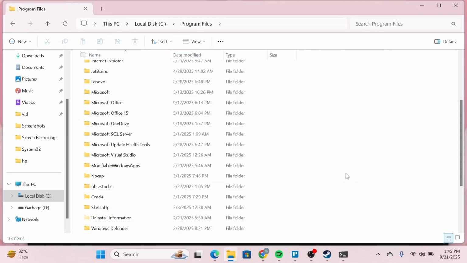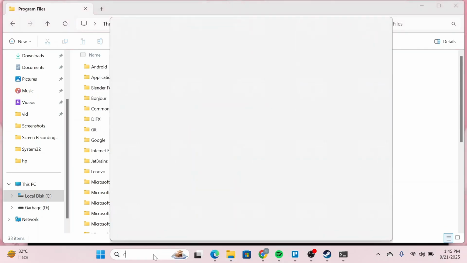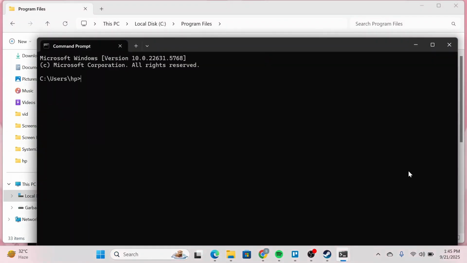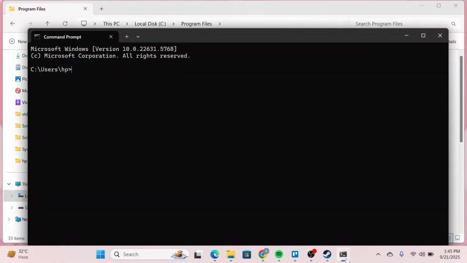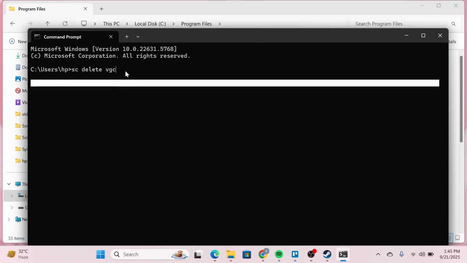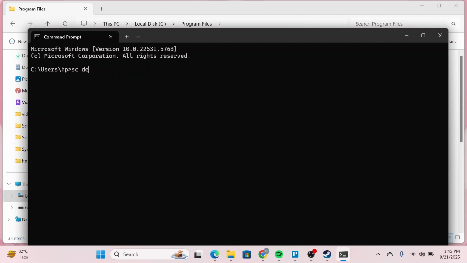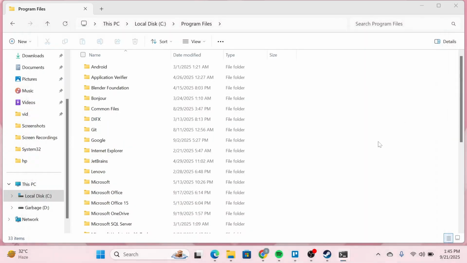So let's get started. First thing you need to do is simply head over to your search bar and type in CMD, that is the command prompt, and then you're going to type in two commands. First one is sc delete VGC, just run it. And after that, the second command is sc delete VGK and run it. Once you have run these commands, you can simply restart your computer and see if the error is resolved.